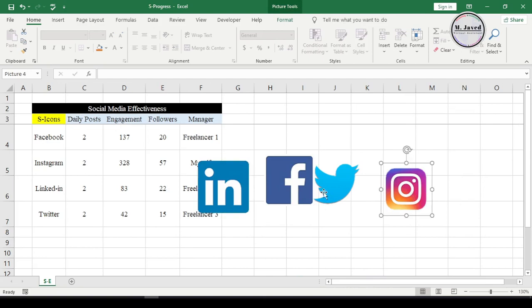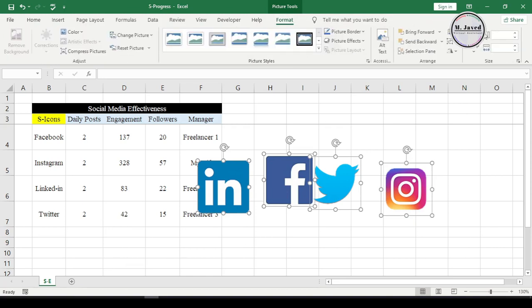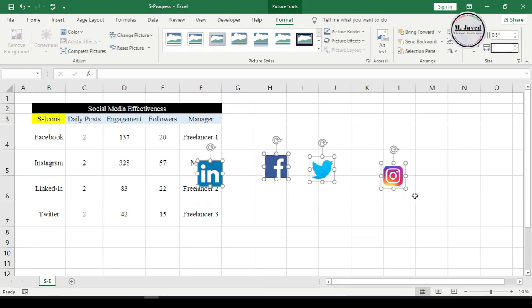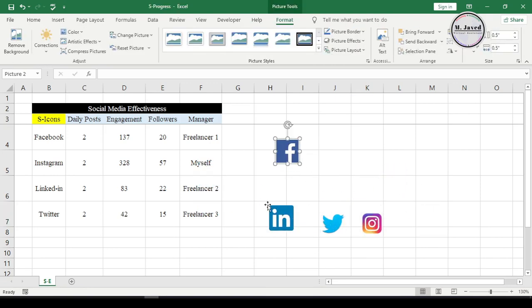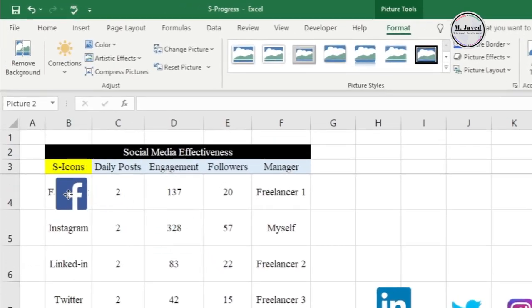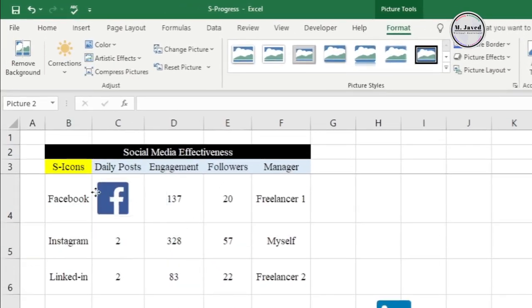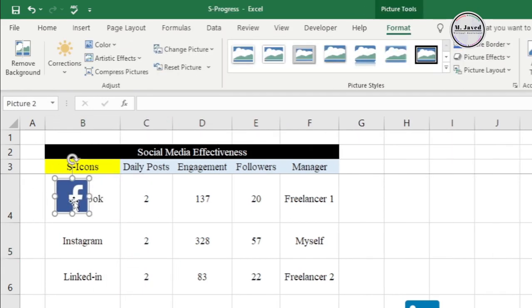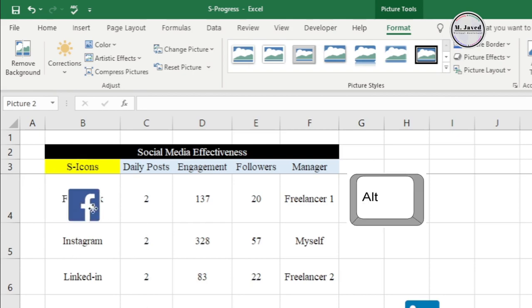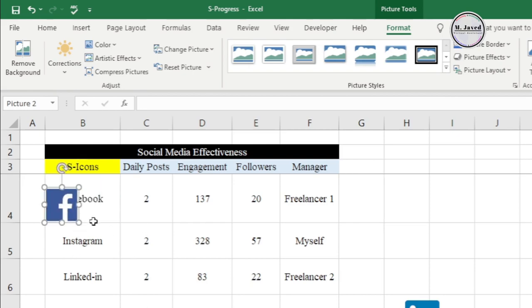and then select all your images by pressing the Control key and selecting the images with the mouse click, and then generally resize them by going to the Format tab. Now, if you try to fit your image in the cell by eyeballing, it may not fit well. Instead, press the Alt key and drag your image. It will snap it to the borders of the cell.